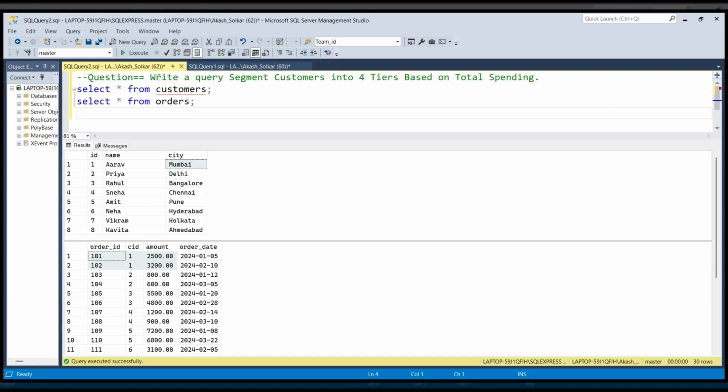The problem is: write a query to segment customers into four tiers based on total spending. They have given two tables. One is the customer table, second is the order table. In the customers table, we have three columns: ID, name, and city. And in the orders table, we have four columns: order ID, order date, customer ID, and amount.